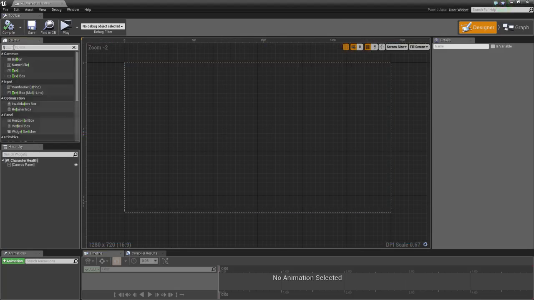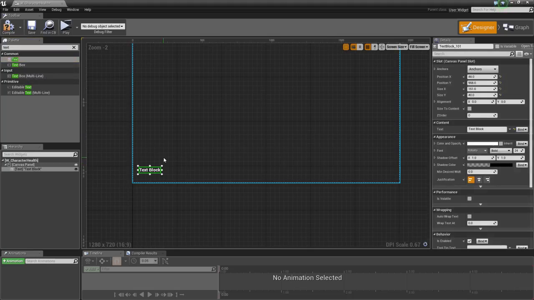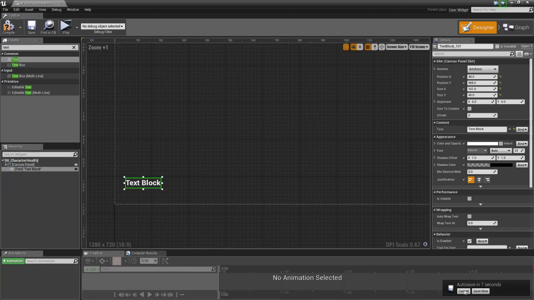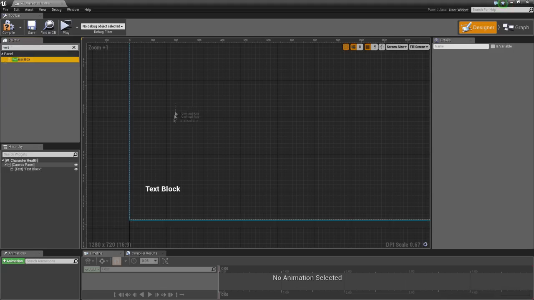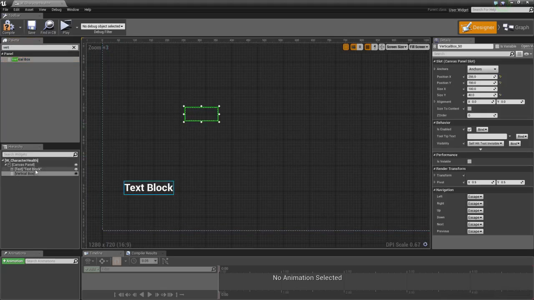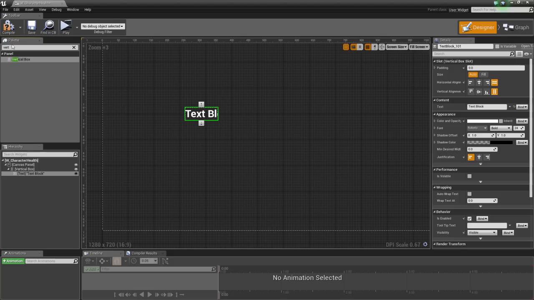For the health, we need a text. Let me check quickly to get a quick reference of the Overwatch HUD. Okay, so we have a text and a progress bar. I think it should be better if we put this in a vertical box, just to have it all nice and tidy. So we're going to drag the text box into the vertical box, and we're going to get a progress bar. We're going to fit it right.